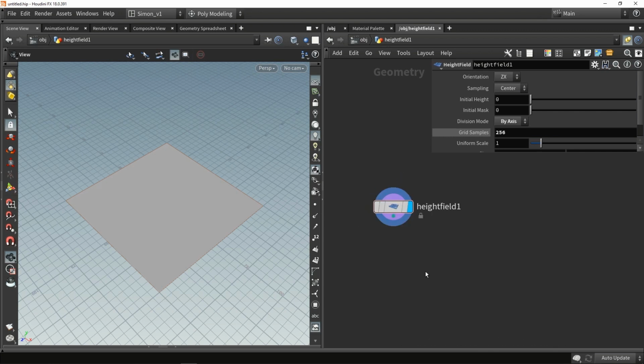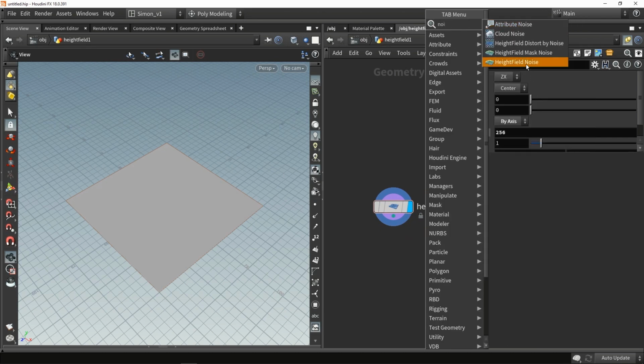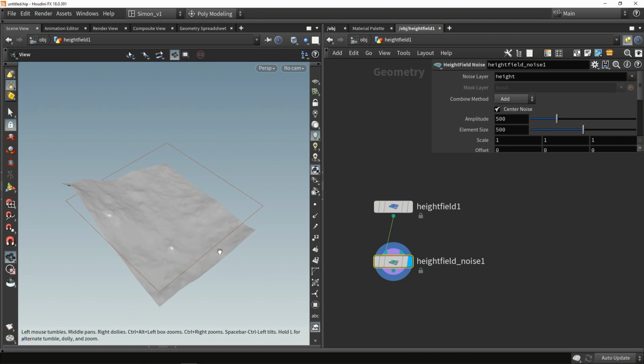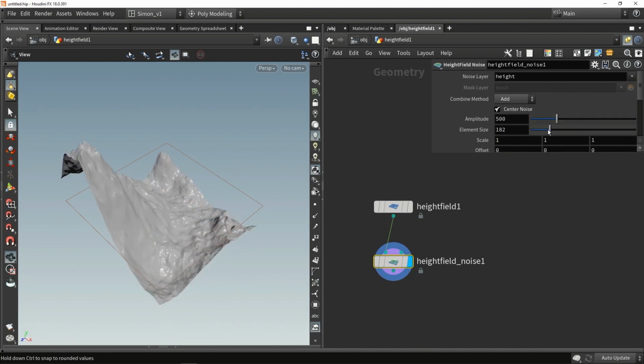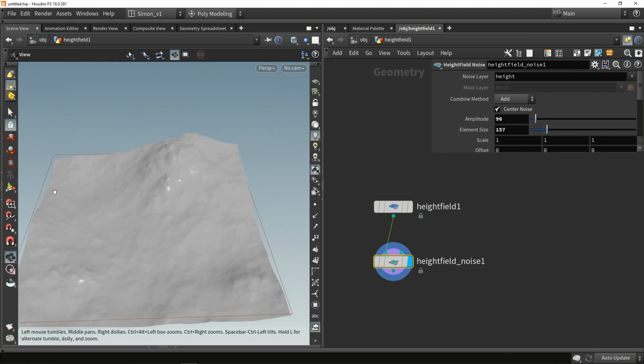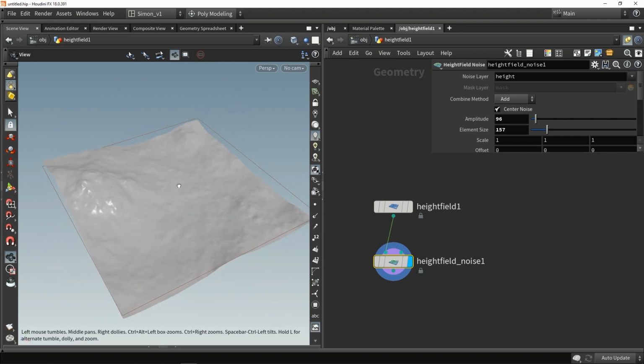Now what we could do next is, for example, add some noises. So we have some noises here in height field noise, which as you can see will deform the terrain. And because we are working on a quite low scale, I'm going to have to also play around with the scale and the amplitude of how much the noise is going to influence this plane. Like this, for example, a little bit.